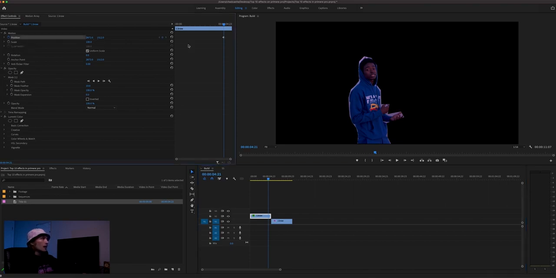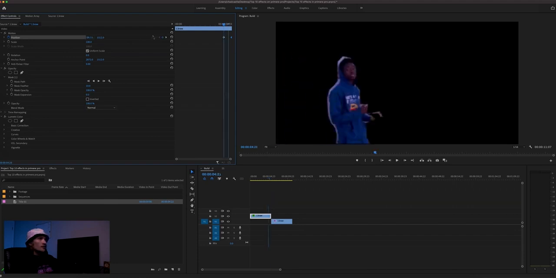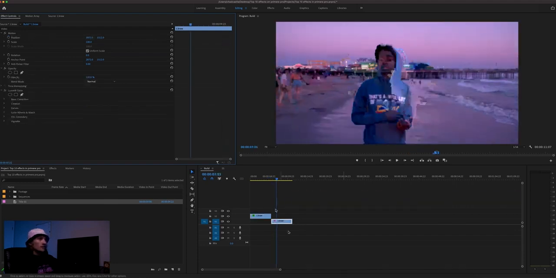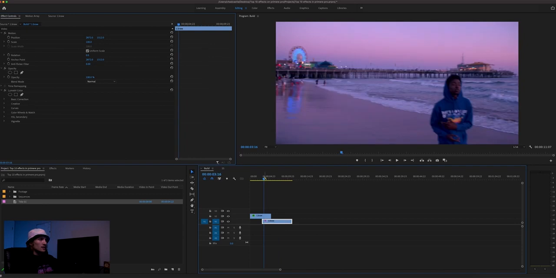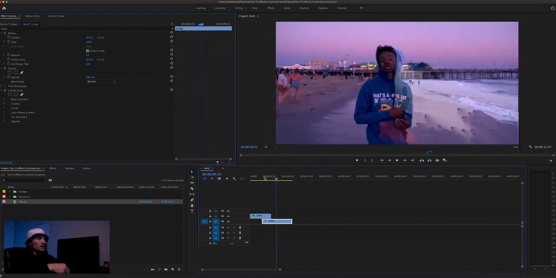So I will add this keyframe right here and move it to the end of the shot, because that's where I want him to finish, and then I'll come like that, and then you can see it looks like he's moving into where he's going to be.